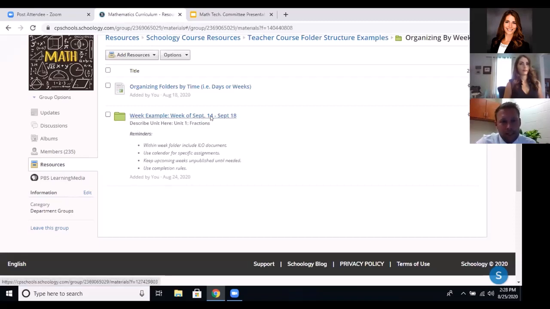So in the week 1 example, you put the dates, describe the unit here, and then within that folder, you'll include your ILO document. Remember to use a calendar for specific assignments, and any upcoming weeks you're going to want to keep unpublished. Now, Sean is going to take you into that aspect down the road, because you don't want to overwhelm the students with a module of like 3 weeks' worth of tasks. I mean, that's going to be hard to do, number one, but number two, we don't want to overwhelm the students. So our concept has been this sort of micro learning, where you give them little bits and pieces at a time.